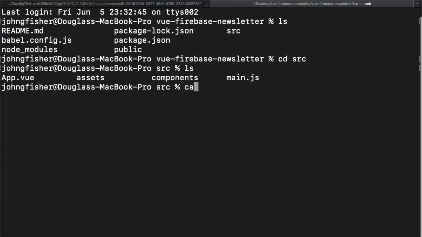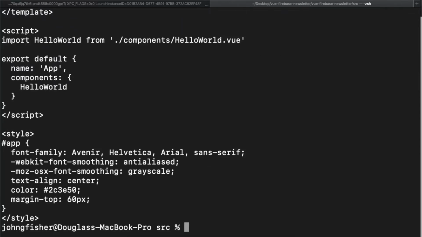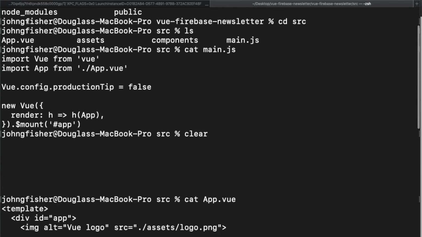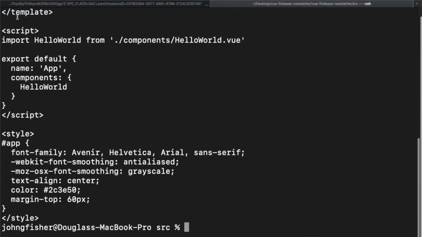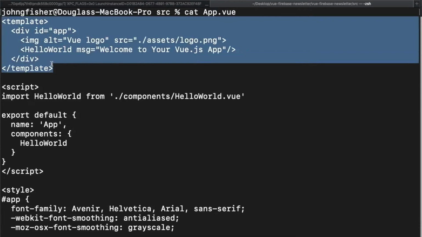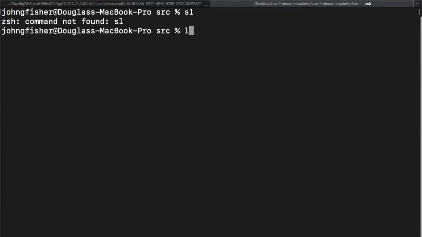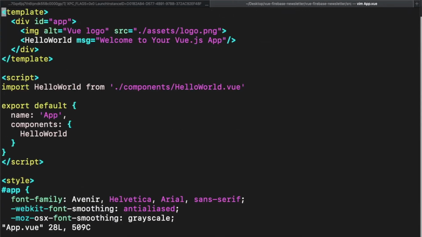So again, our main.js file basically takes our App.vue component and renders it on the screen, mounting it on the HTML DOM element that has the ID of app. Okay, so let's take a look next at our App.vue element. It has an initial template, which renders the Vue logo and then renders a HelloWorld component. And we see in the script tag that it imports a HelloWorld component. So I'm going to use vim App.vue to take a better look.